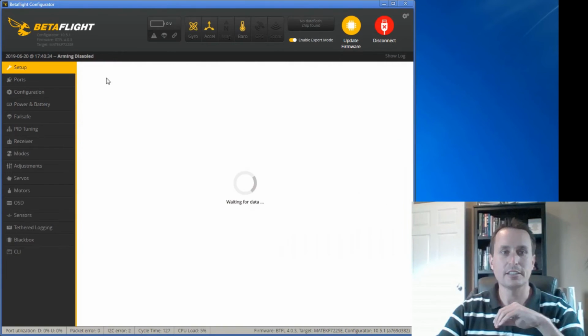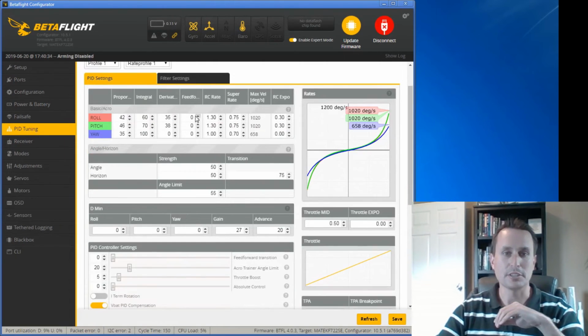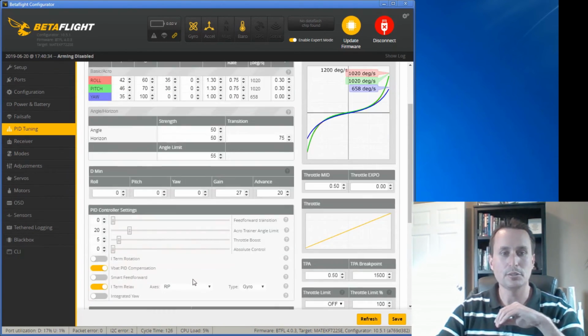We're going to go ahead and hit connect again, go into PID tuning, and we're going to look to make sure it took. All our feed forward values should be 0. All our D-min values should be 0 here for the gains. That shuts off D-min, so these are our D gains. And then all these, like the feed forward transition, absolute control, they're all turned off.